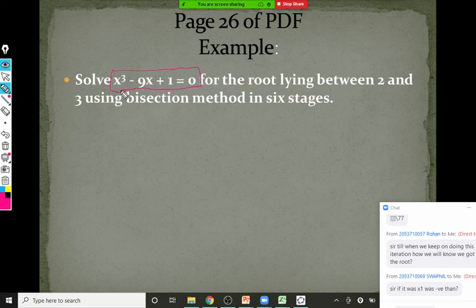This is a cubic equation. Actually, you can find the root of this equation without a numerical method also, but it is already written. You have to use the bisection method only. So you cannot do synthetic division or other things there. So the name of the method is always provided. The equation is provided. The interval may be given, may not be given. Right now we are given the interval 2, 3. And these 6 stages are also required.